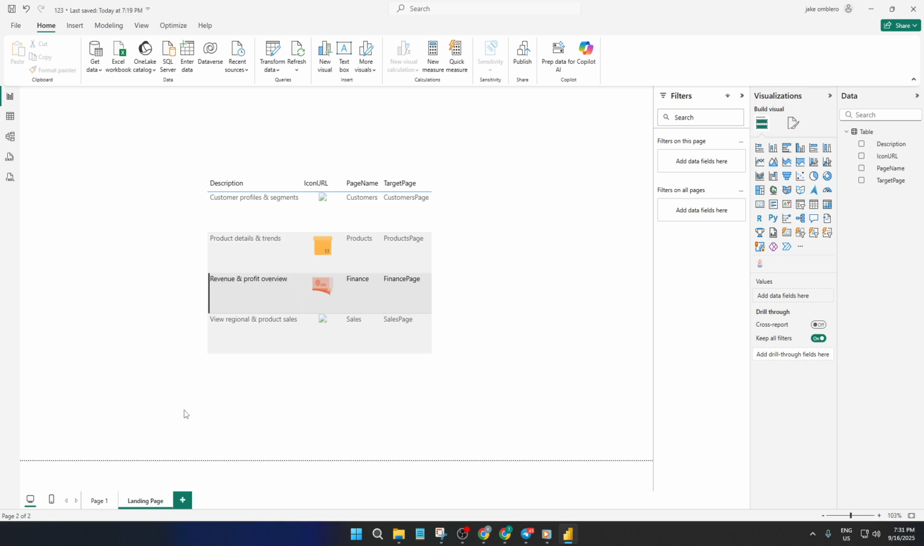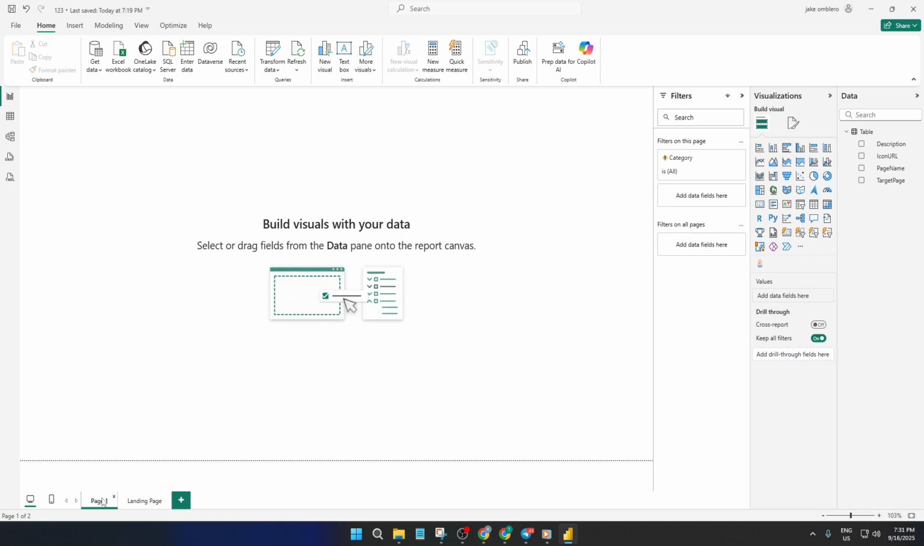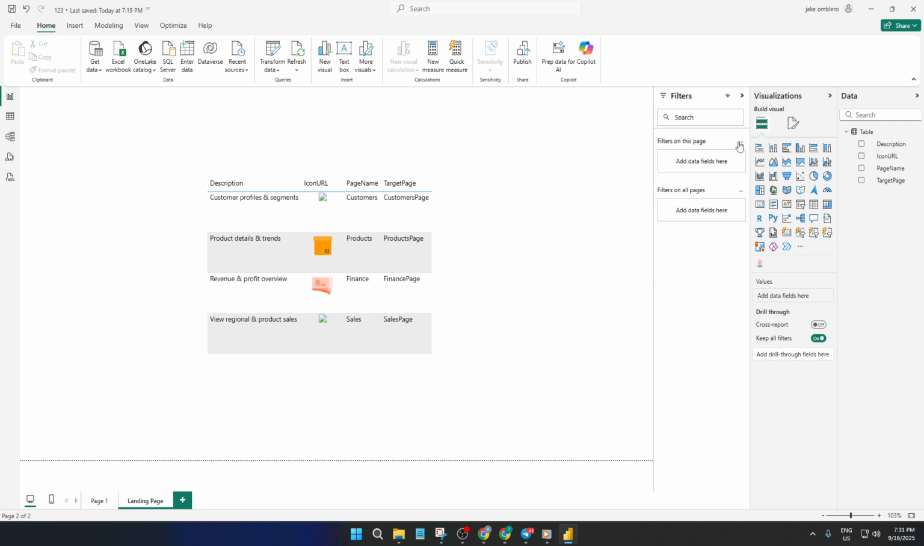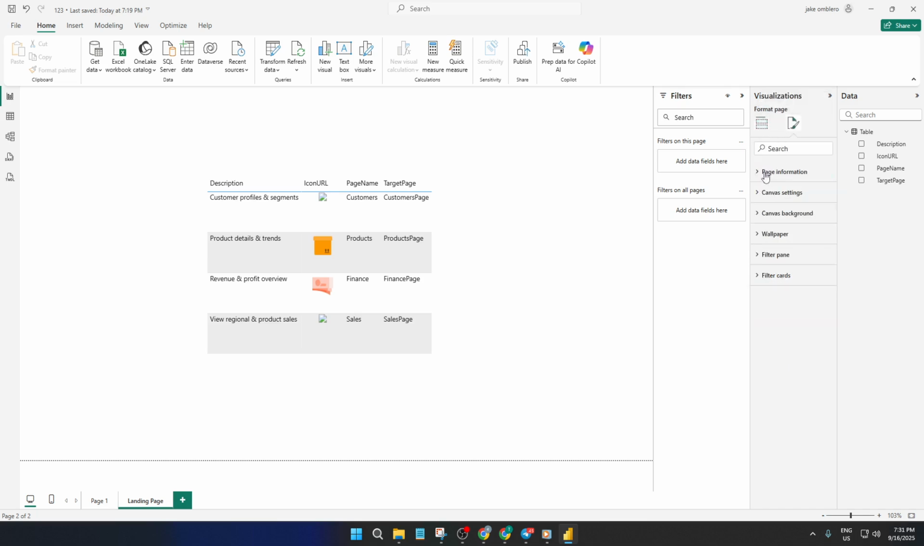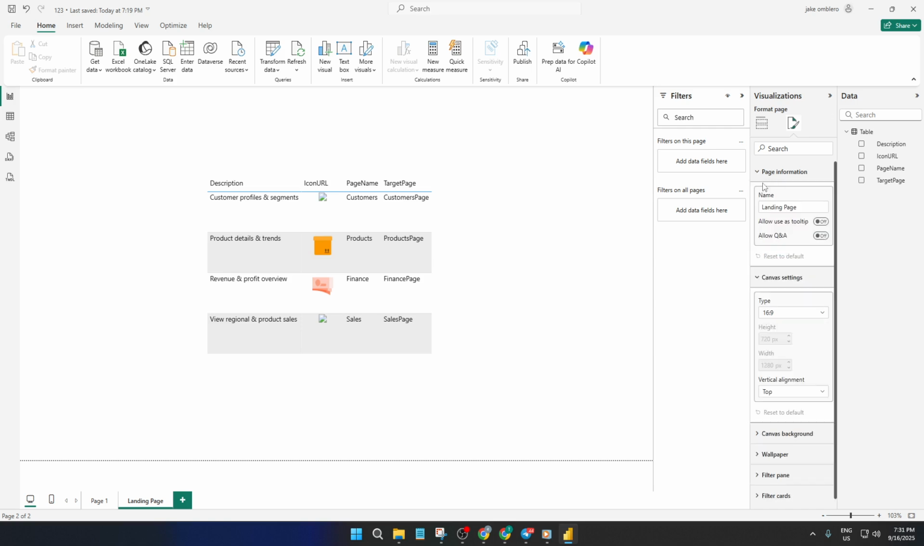Next up, let's make this page really pop. Format the background so it stands out, maybe pick a clean color or subtle pattern that matches your company branding. Then add a big welcoming title. Type out "Welcome to Business Dashboard" in a large font at the top of the page. This helps set expectations for your users and makes the dashboard feel intentional and inviting, kind of like the reception area in an office building.